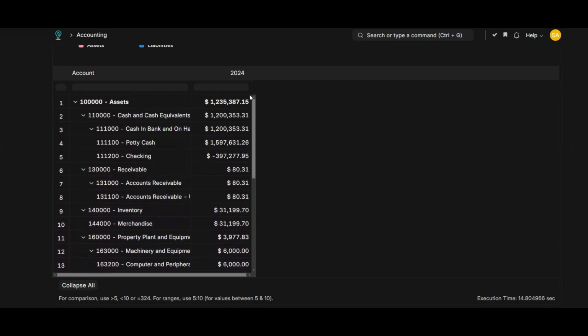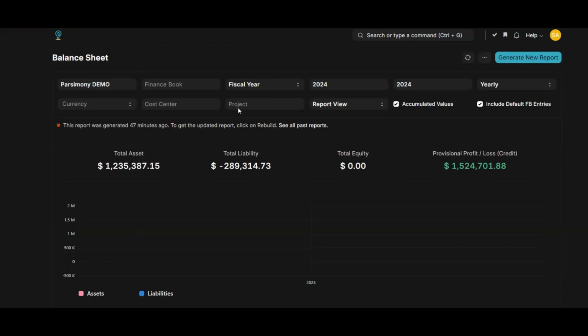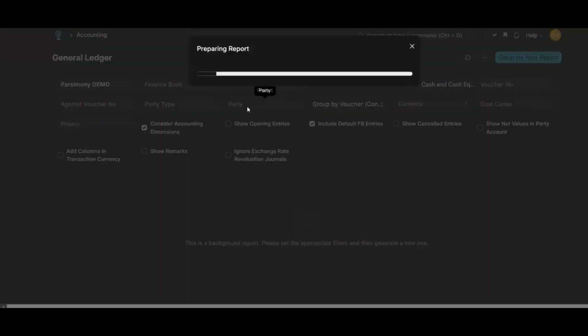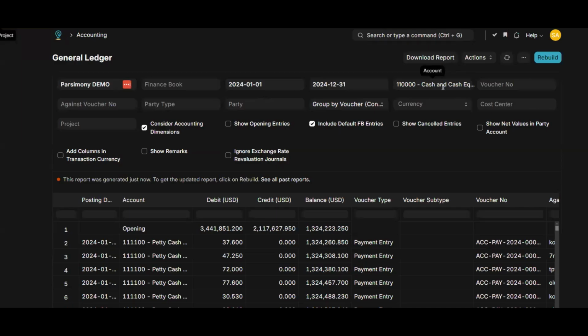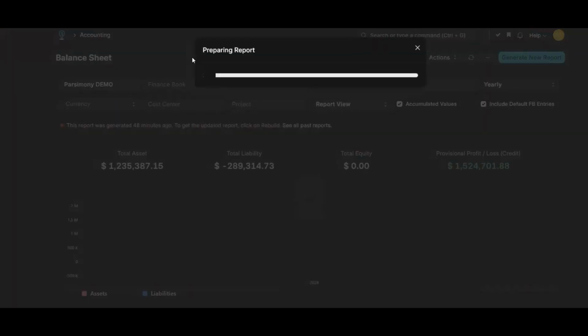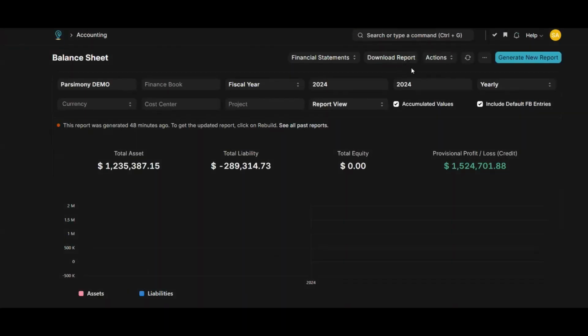If you need more detailed insights, you can click on any of the amounts in the report to drill down into the underlying transactions. This allows you to trace the origin of each figure for better analysis. Once you've reviewed your balance sheet, you may want to share it with stakeholders or keep it on record. You can easily print or export the report. Just click on the Print, PDF or Export button at the top.